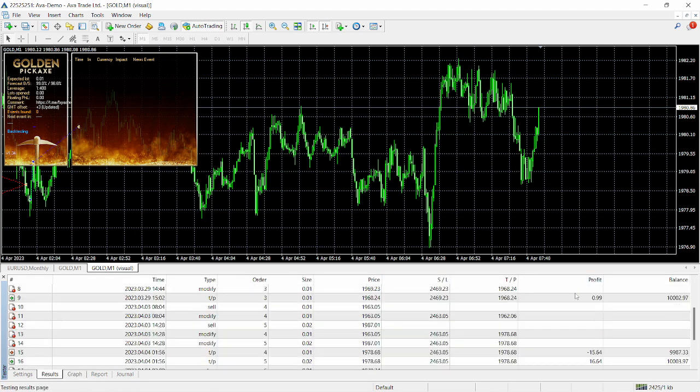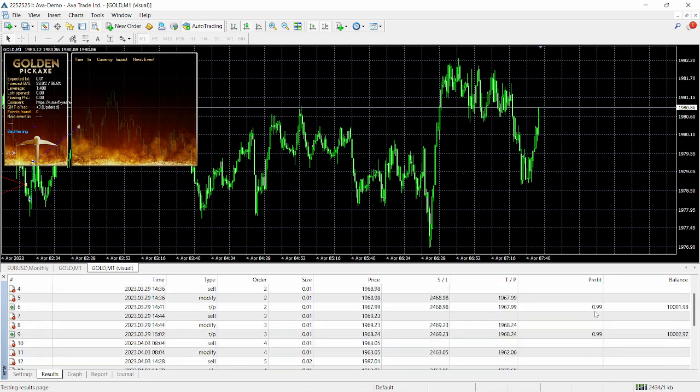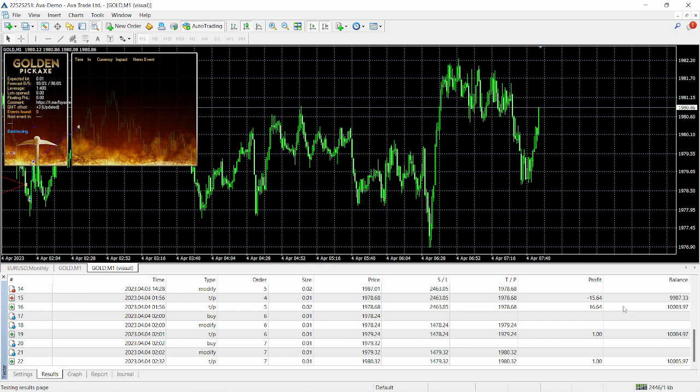You can look at the results so far here. Okay, so minimum trade here, minus 15 plus 16. And then we had $0.99 of profits. Okay, so you can increase your lot size. You can also reduce your lot size. Depends on what you want, guys.